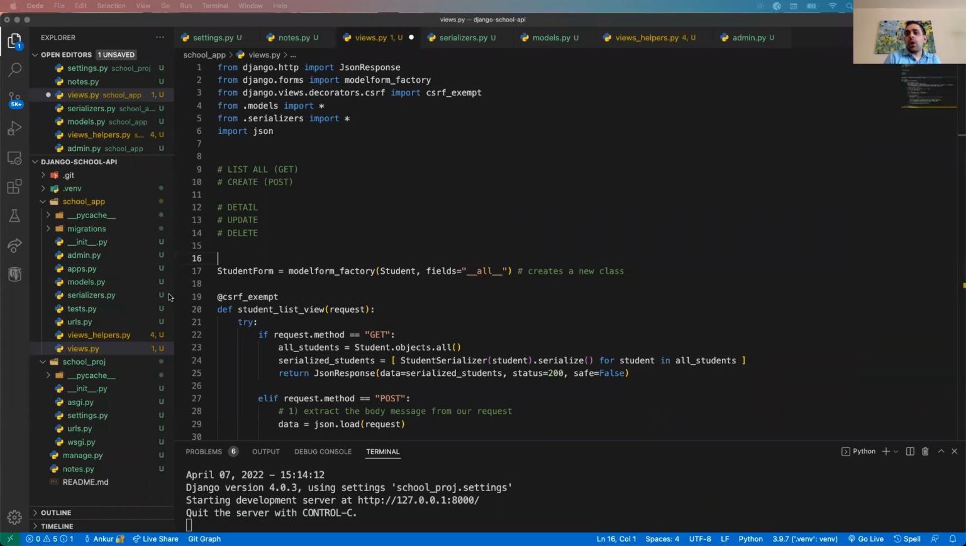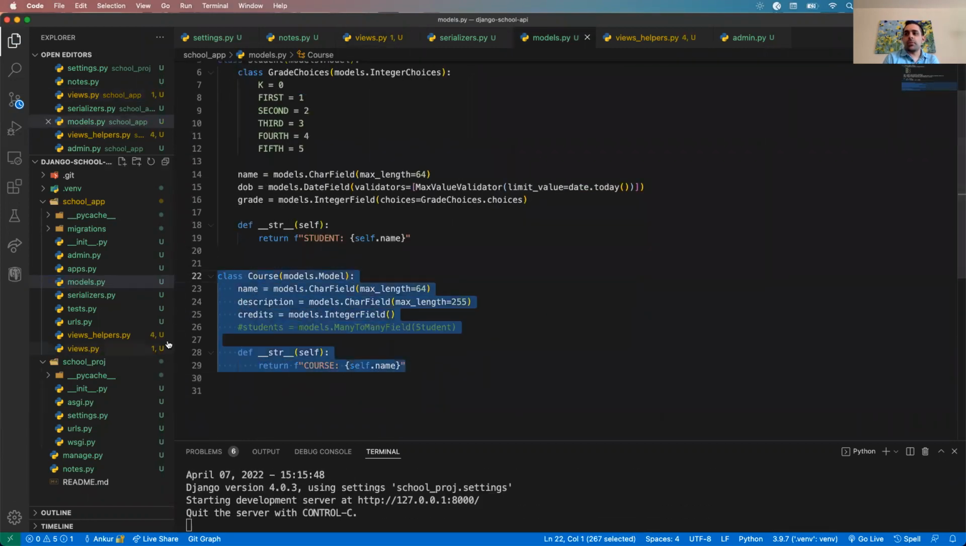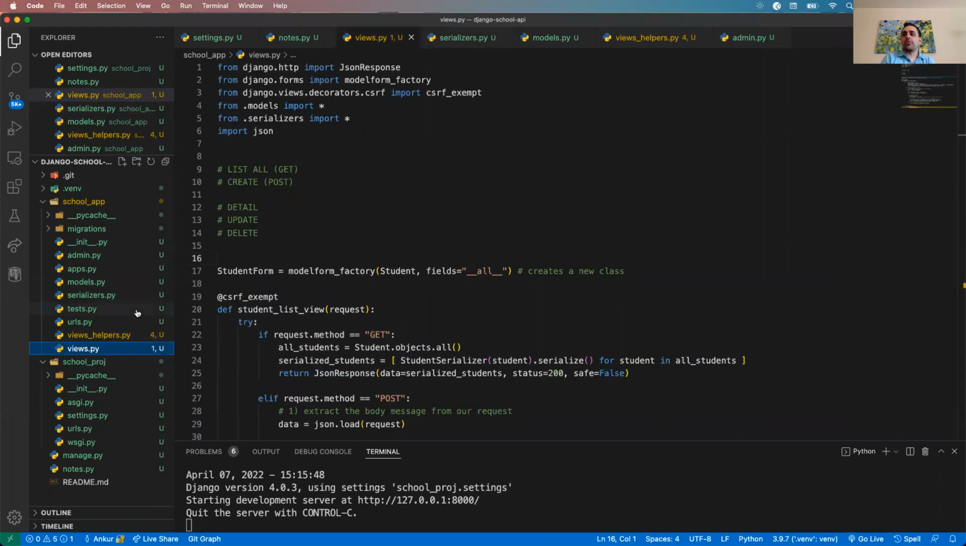Okay, so while you guys were away, I did a few additions, nothing too crazy. I created my model, I migrated it, did migrations. I created my serializer for courses, very straightforward, very similar to my student serializer, taking a course instance, return ID, name, description, credits as a dictionary, nothing crazy going on there. The point I'm at now is I'm updating my views.